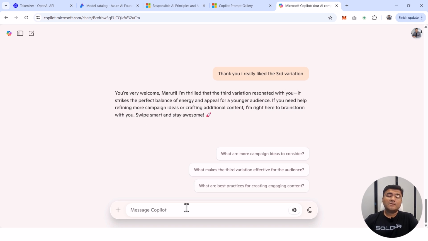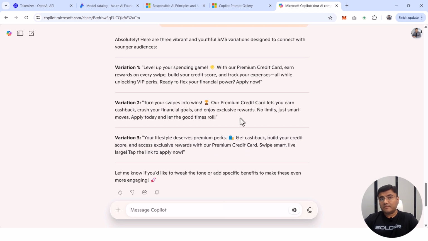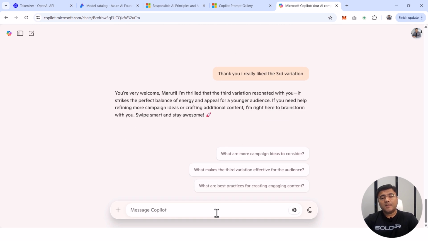Now I'm going to give another task. I'm going to do further iteration, and I want my Copilot to give me another thing. First, it gave me a 500 word blog. Now it has given me three variations of the SMS which I can use for the campaign, and my Copilot already knows the context that I'm going to do a campaign. So I'm just going to say, can you help me with a banner ad for the third variation? Because I like the third variation, which it already knows.